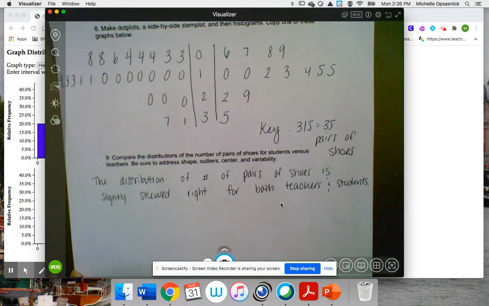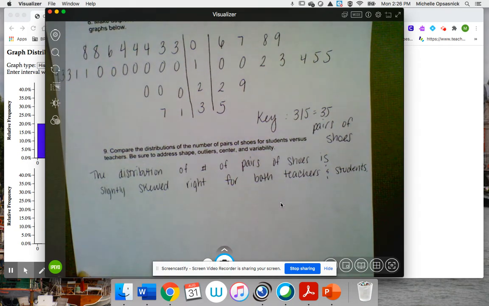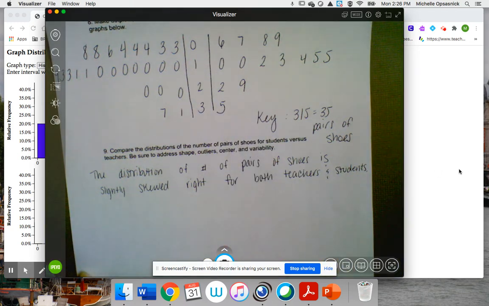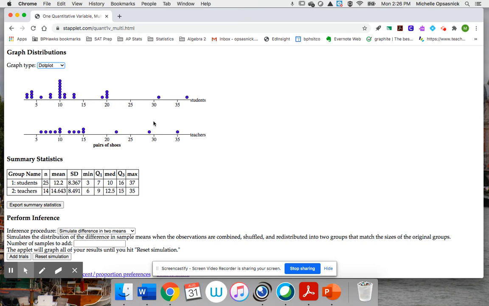So that's our shape. In terms of outliers, we said that we had potential outliers in the student group. We do maybe have potential outliers in the teacher group. It's hard to tell from the stem plot, but in the dot plot, it was a little bit more obvious. If I go back to Stapplet and pull up the dot plots, these are a little bit further removed. So maybe both groups have potential high outliers.